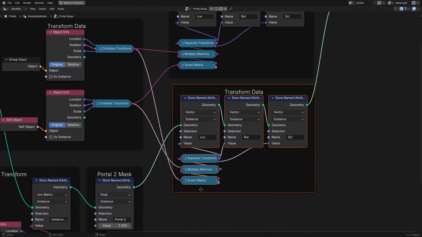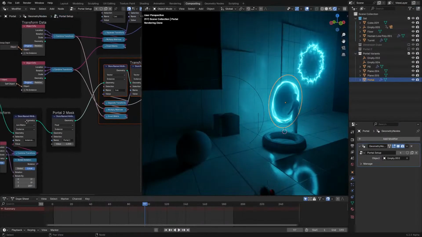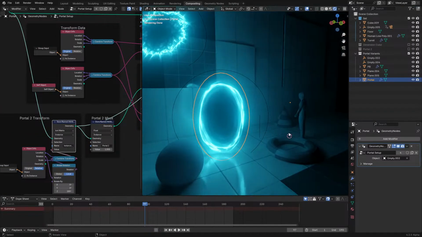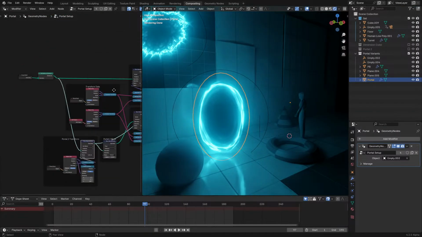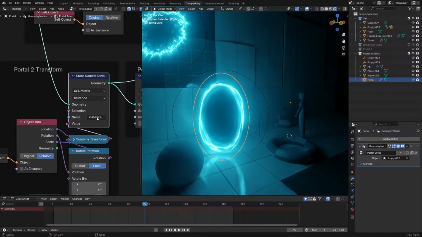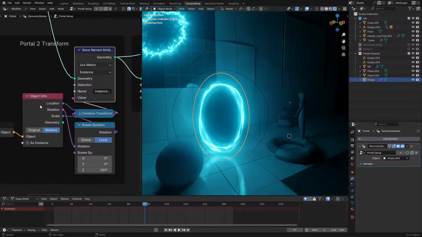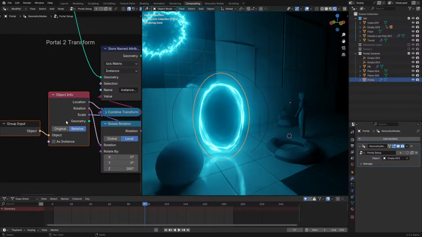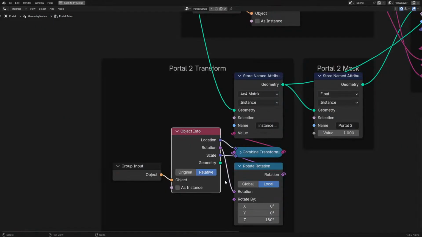But something needs to be done first. In this case, we put the portal where the empty is. So again, portal 1, portal 2. And then we set the instance transform, again another new thing in 4.2. We set it to be the empty object set to relative. This one's set to relative.